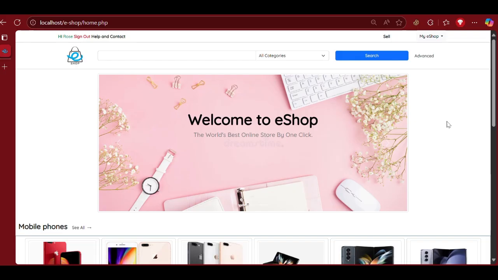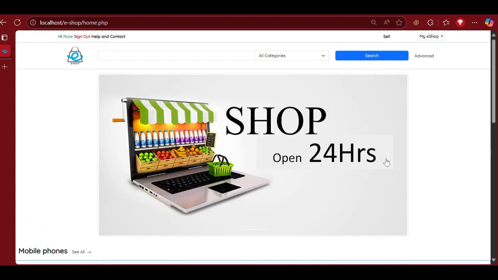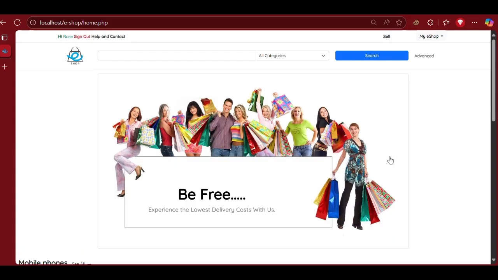Before moving to the coding part, I'll show you how this works. This is the image and this is the content. You can see a text: Welcome to eShop, the world's best online store by one click. And this is the image. Here you can see there is a small button. When we click this button, it will direct us to the second image. And then once again, if you click on it, it will go to the third image.